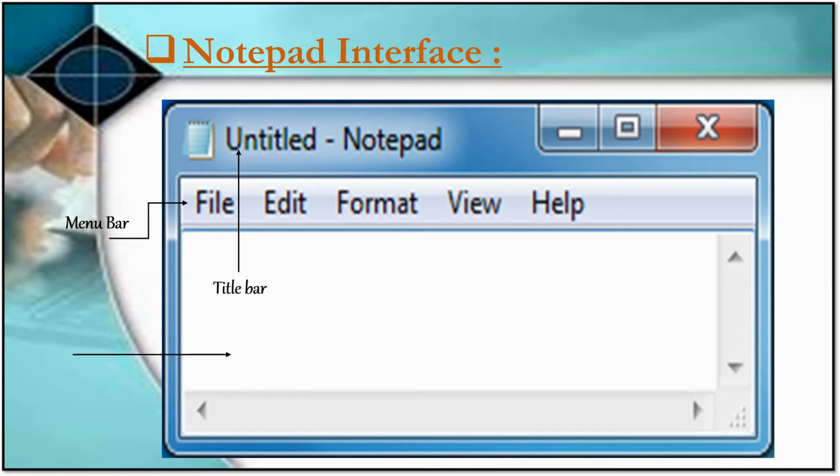Now the third one. Here you can see the blank page was given. So this page is called the text area. Here we are typing our material. Whatever we want to type, we are going to type here. That is the text area.